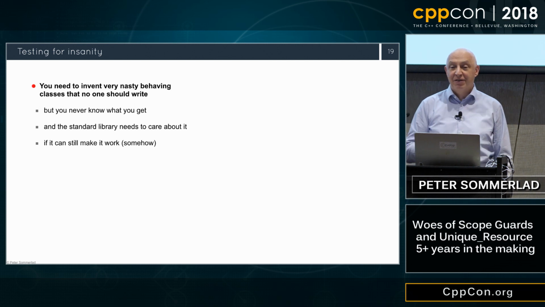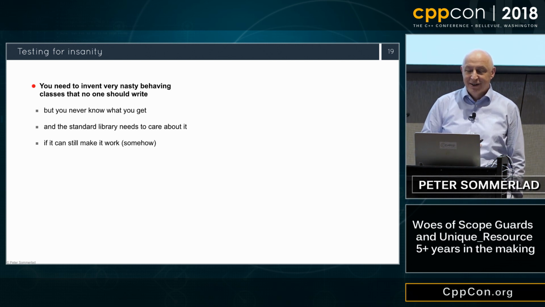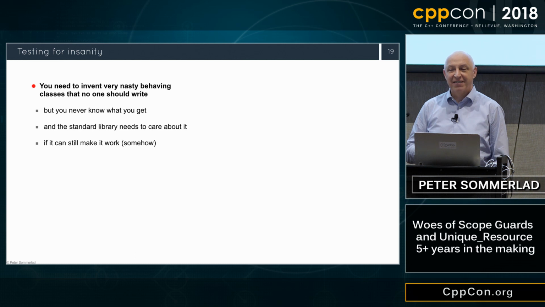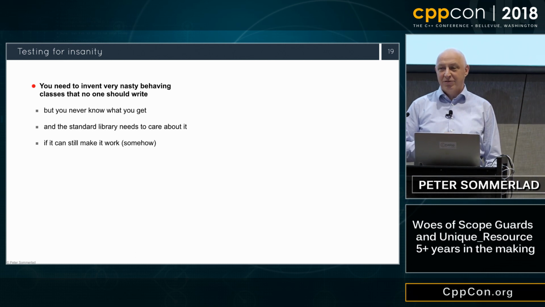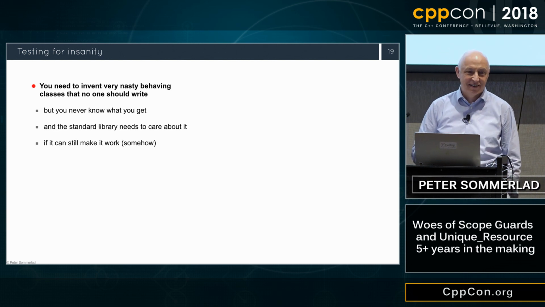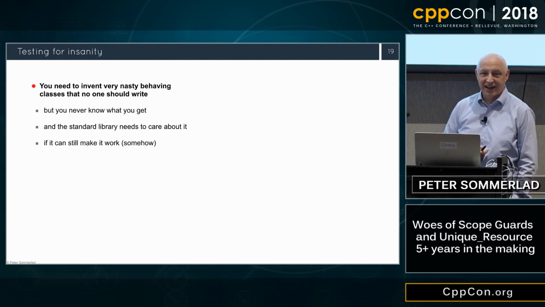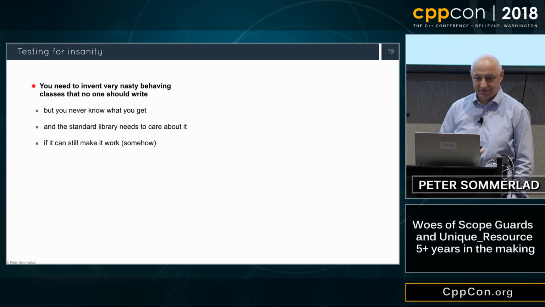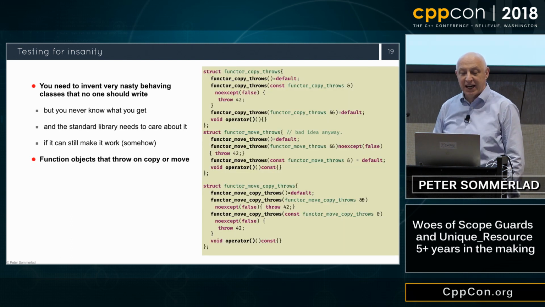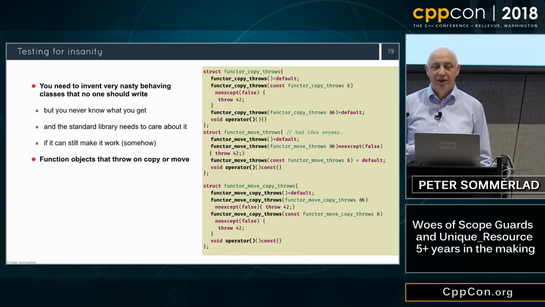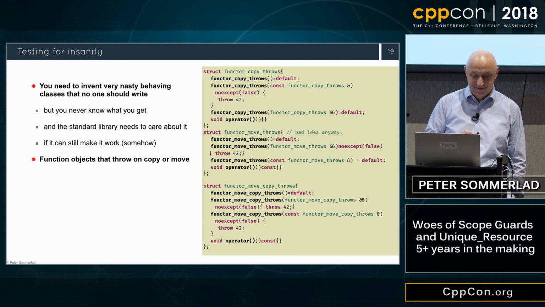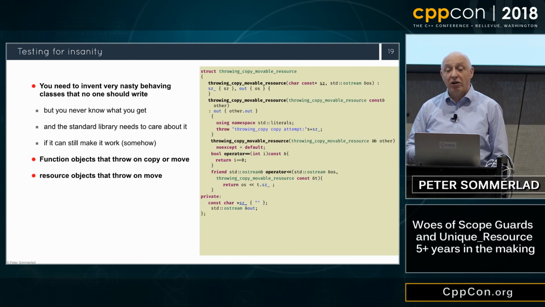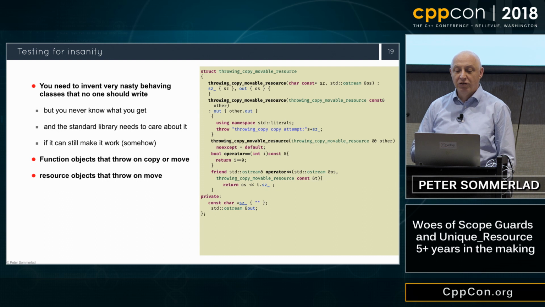Now, how can you figure out if you have a bug in that? You test for insanity in the template arguments, and you write nasty code you would never write at home, just to have test cases that figure out the bad corner cases in your code. Like function objects that throw on copy or move, and all kinds of variations. Resource objects that throw on copy or move, and you don't want to have that.